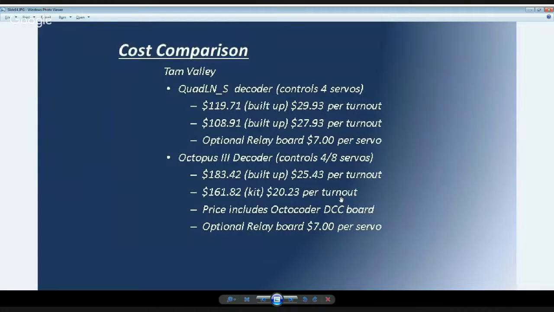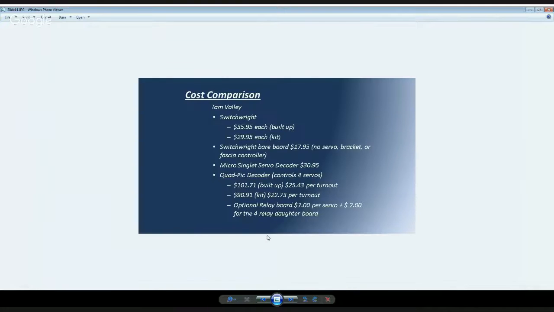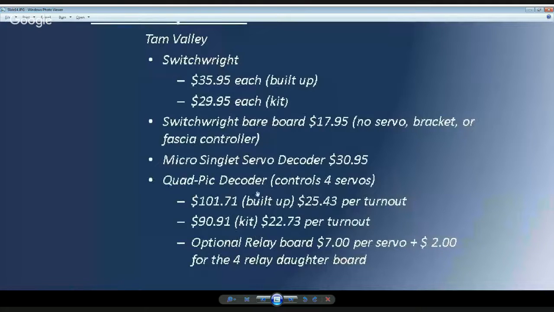So the only time you want to use something like the Octopus 3 or the Quad LN is in an area where your turnouts are all close by. If you have one isolated turnout, your best bet is something like the Switch Right as a kit here for $30. Now mind you, again, these are all list prices. I paid a hell of a lot less for these when I bought all this stuff.